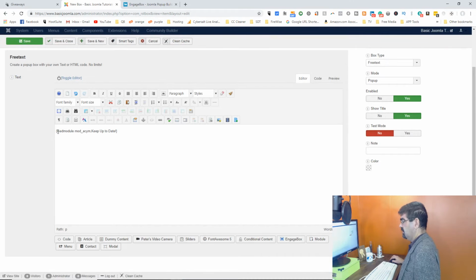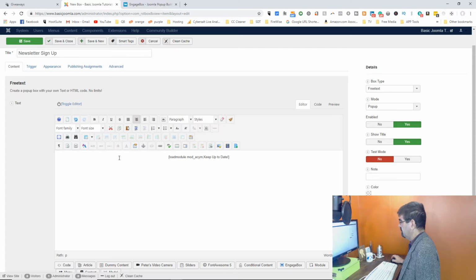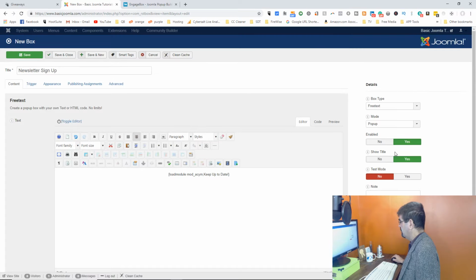And so you see load module mod underscore ACYM Keep Up to Date. And I'm going to center that. And so what's going to happen is that this pop-up box is going to pop up with the sign up form for subscribing to the newsletter. I'm just going to save that right now. In fact, let's disable it. We'll just save it.